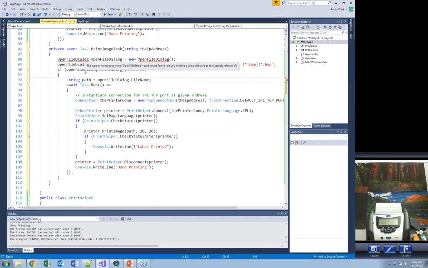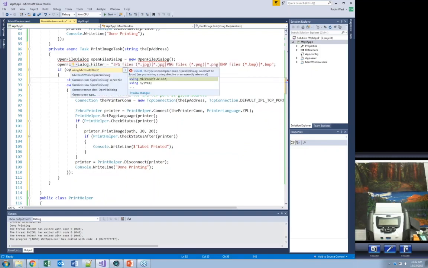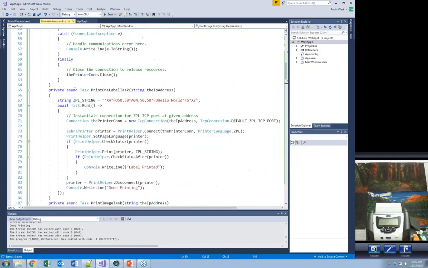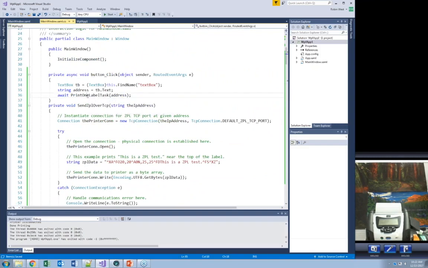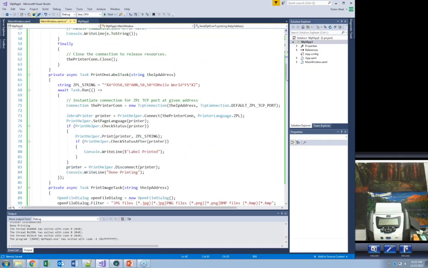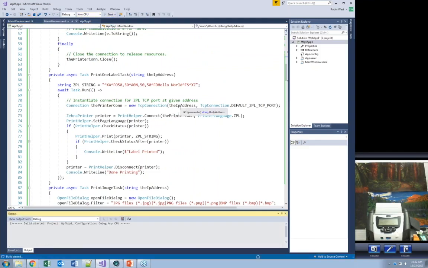So basically, I'm opening up a dialog to allow the users to select a couple of different image file types. Once they've selected one, I'm going to grab that path and use it in the Zebra printer object to print off the image. Pretty simple. Let's change my functionality up here at the top for the print button, and we'll go ahead and run this.